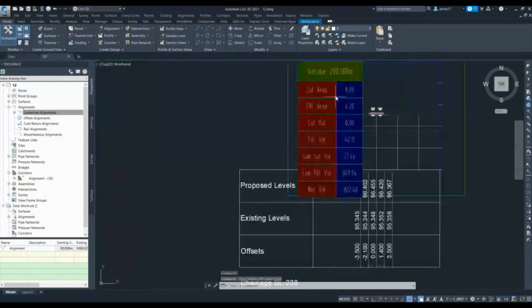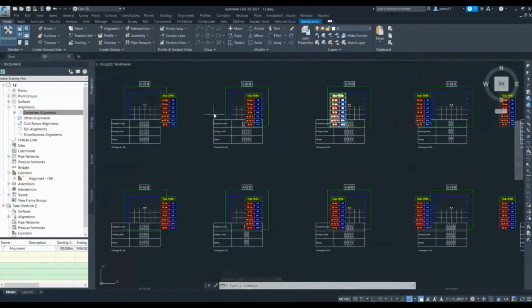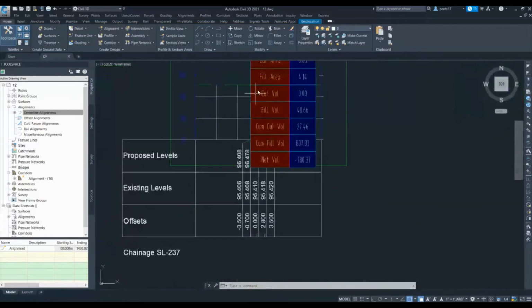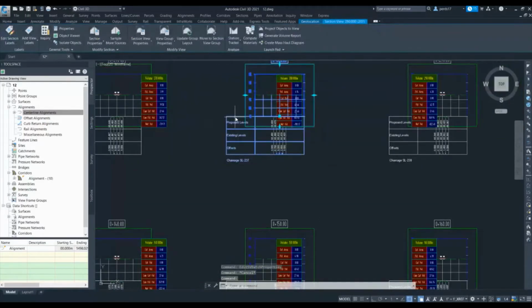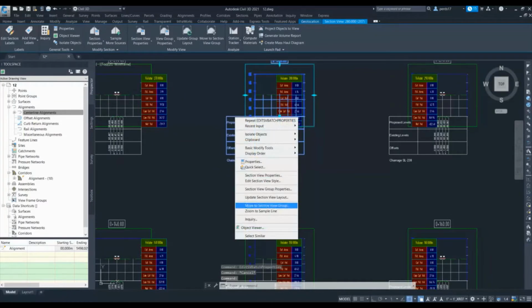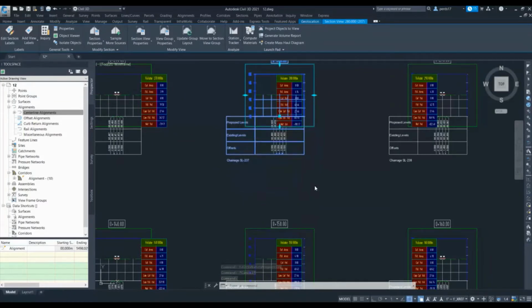10 meter intervals. This section view is not updated, that's why the corridor quantities are coming on the cross section view. So just select any of the sections and select this option, update section view layout.